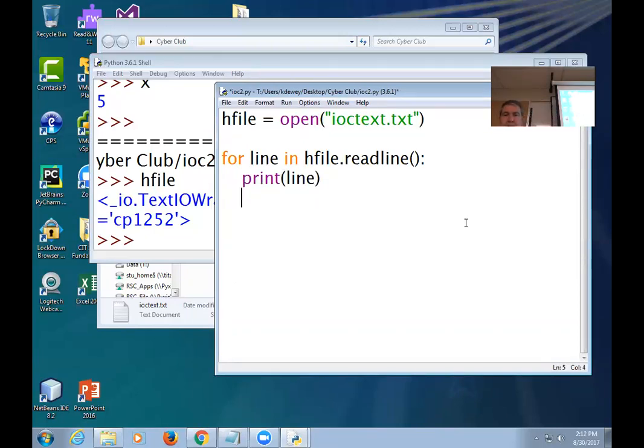So what I told it there was, for each line in that file, or in H file, dot read line. So we're going to open that file. For each line in that file that's open, we're going to read the line. Then we're going to print it. So I'm going to hit F5.